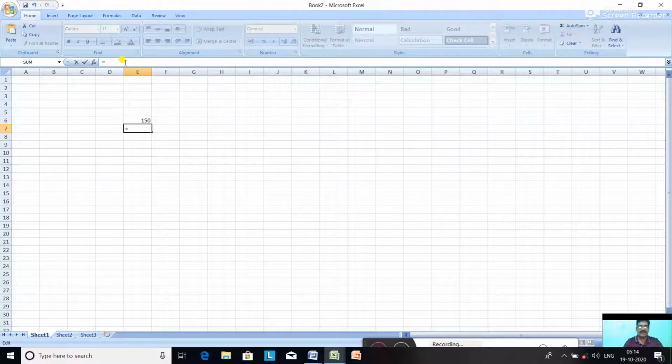The same way, suppose you want to find a subtraction. The equal to sign, bracket, suppose 99 minus 33. Enter key, see, the subtraction answer came 66. The same way, if you want to do the multiplication, equal to sign, bracket, suppose 75 into 10, asterisk 10. Close the bracket, Enter key, see 750.